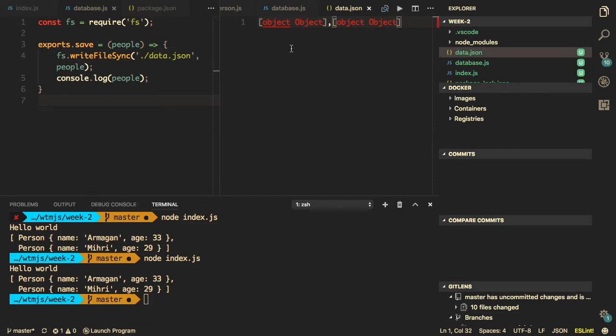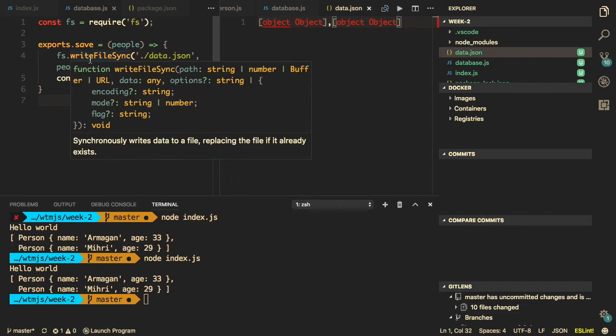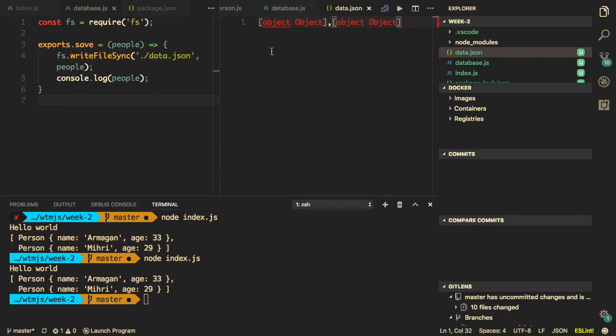This happens because in the end, this is a text file, okay? And it expects us to send it some text or a string, but we gave it objects. And unfortunately, when you try to convert an object into a string or text in JavaScript, this is what you get: object, object. So that's not fun, really. It doesn't list the names of the people or anything.